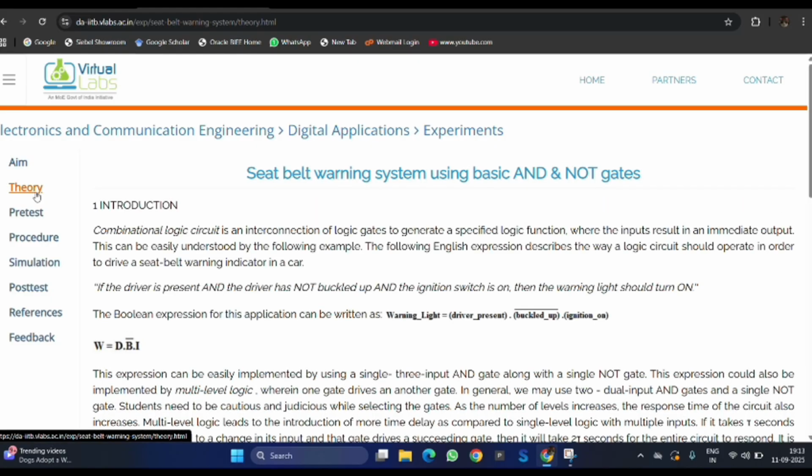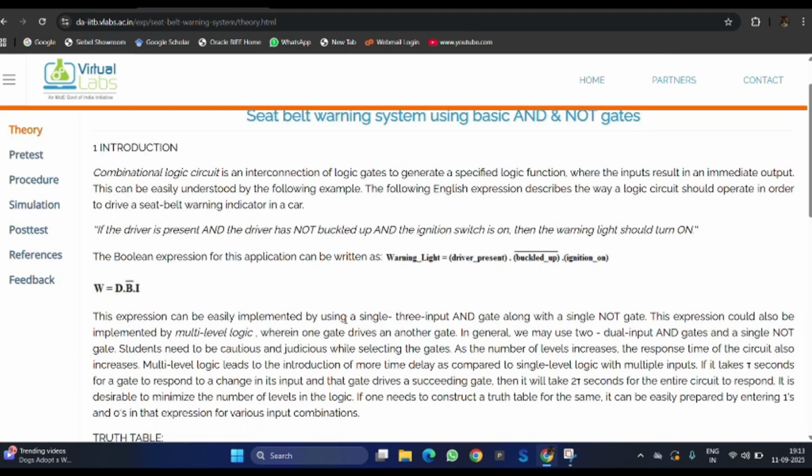The combinational logic circuit is the interconnection of logic gates to generate a specified logic function where the input results in an immediate output. This can be easily understood by the following example. The following English expression describes the way a logic circuit should operate in order to drive a seatbelt warning indicator in a car. If the driver is present and the driver has not buckled up and the ignition switch is on, then the warning light should turn on.